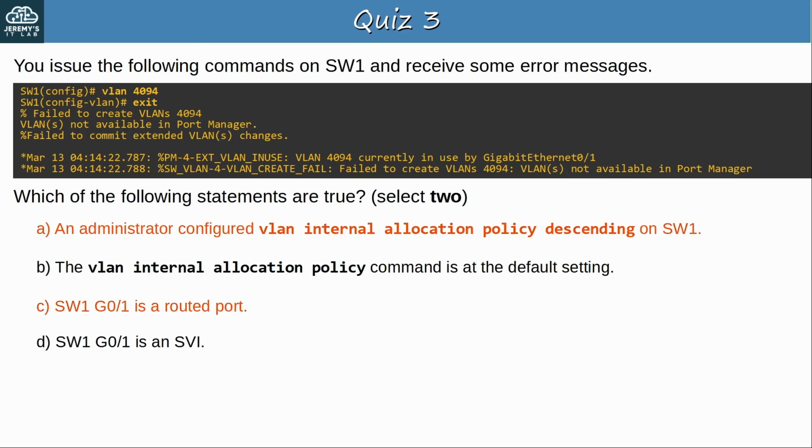Okay, the answers are A and C. VLAN 4094 cannot be created because it is being used as an internal VLAN. Switch 1 G0/1 is a routed port, and each routed port on a switch uses an internal VLAN to function.